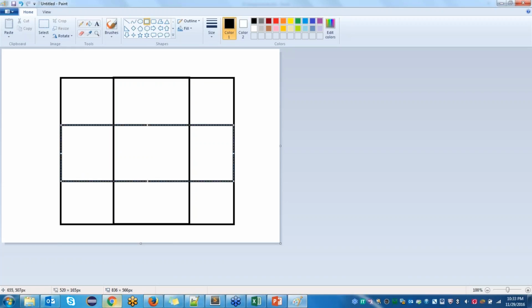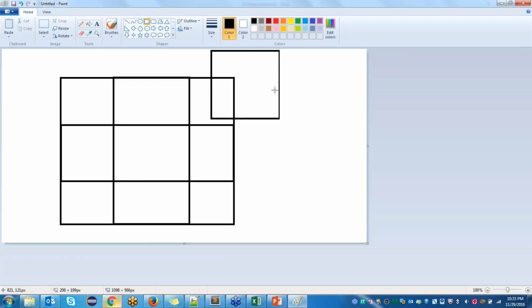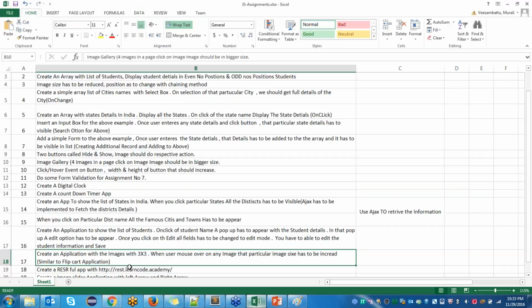On mouse over on that particular image, that image has to zoom to a bigger size, like how we do in the Flipkart application. I have mentioned here, similar to the Flipkart application.